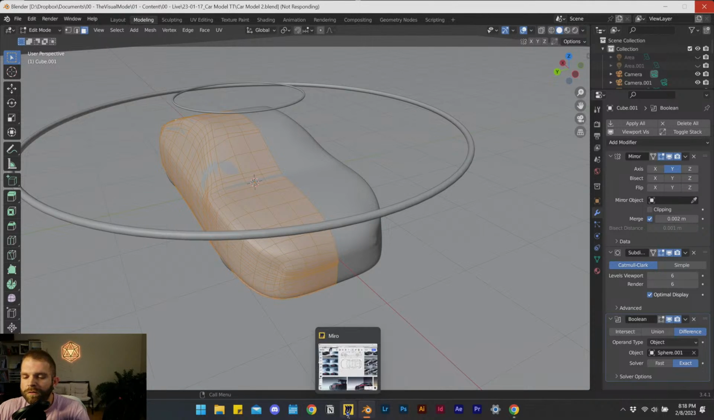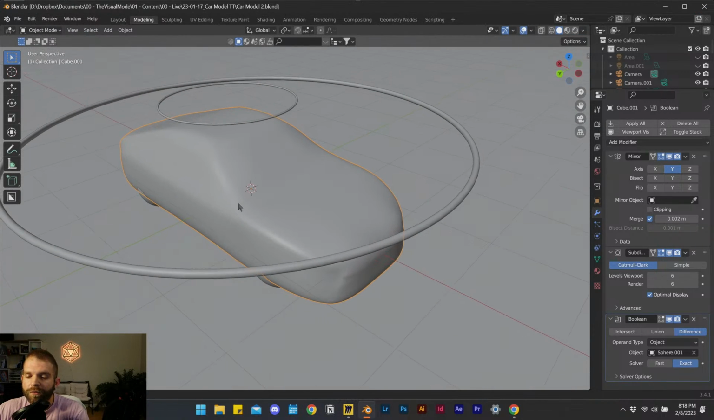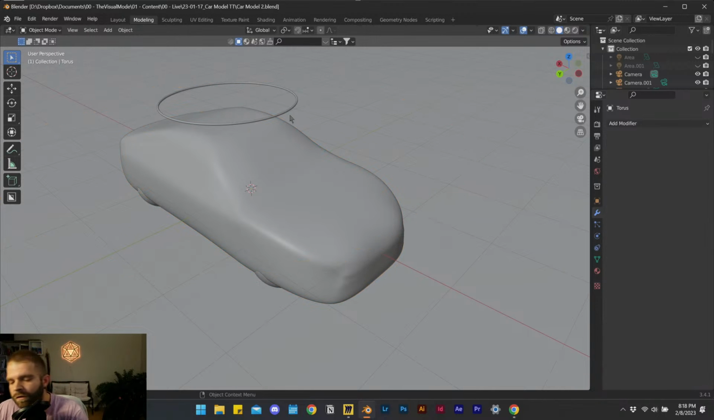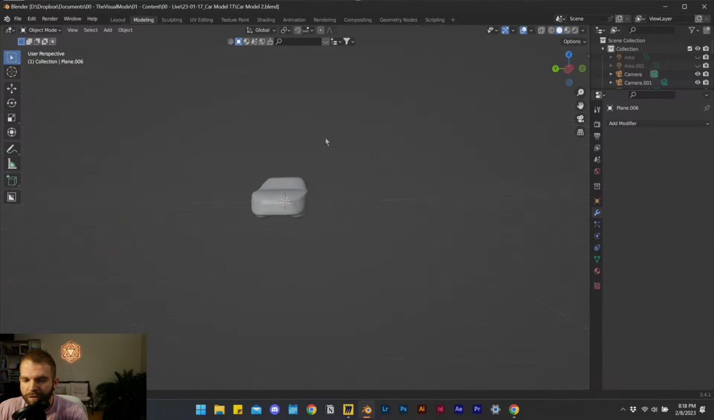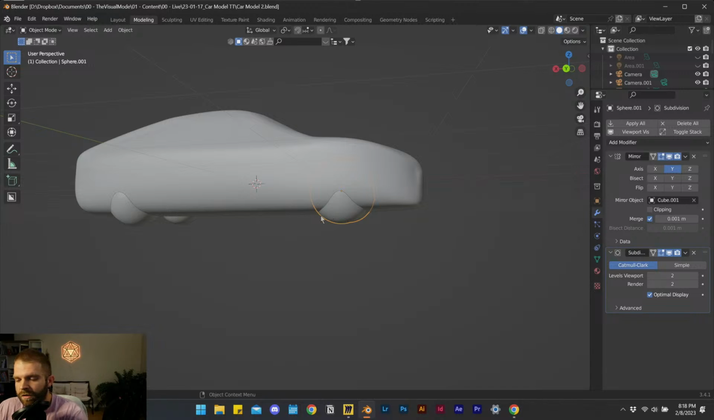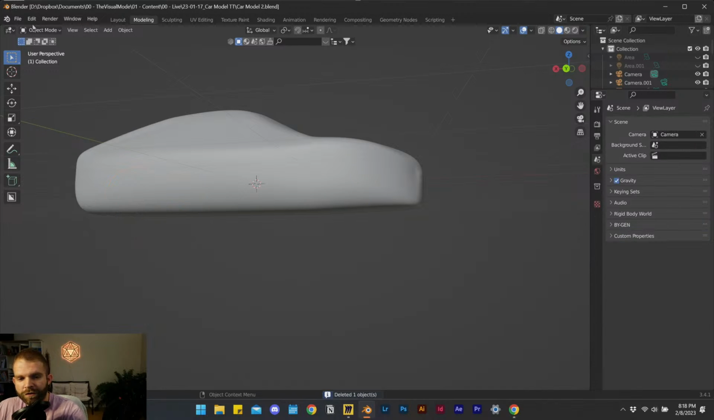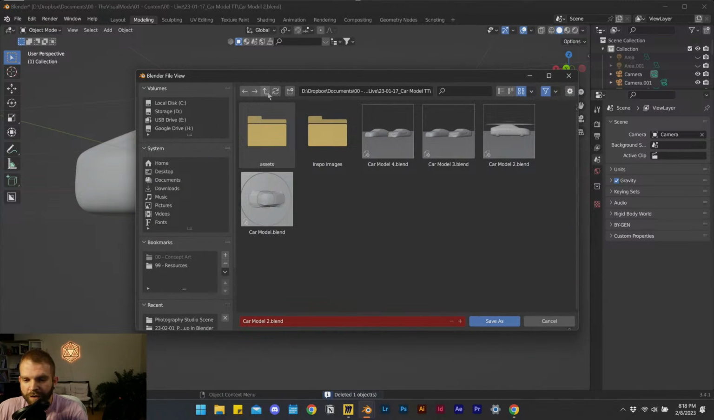It's like it doesn't want to cooperate with me today. There we go. Having some issues. I'm going to hide everything else in the model that I don't currently need. I'm also going to delete these spheres and do a save as.